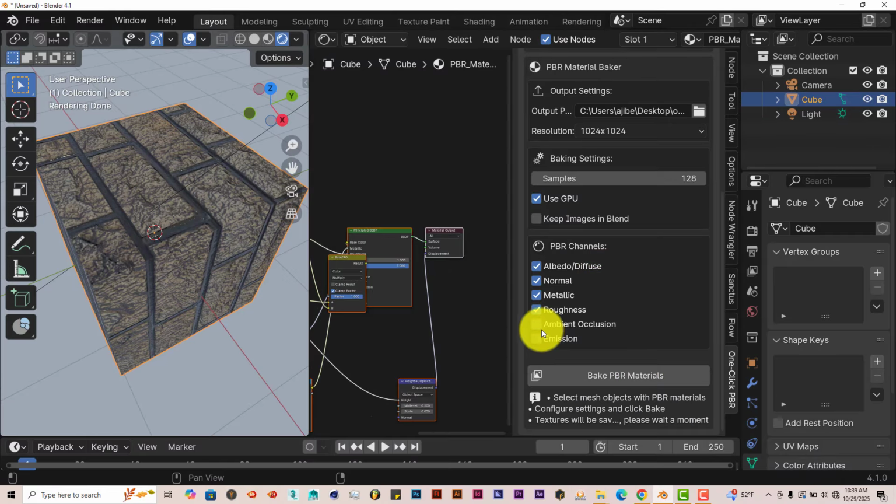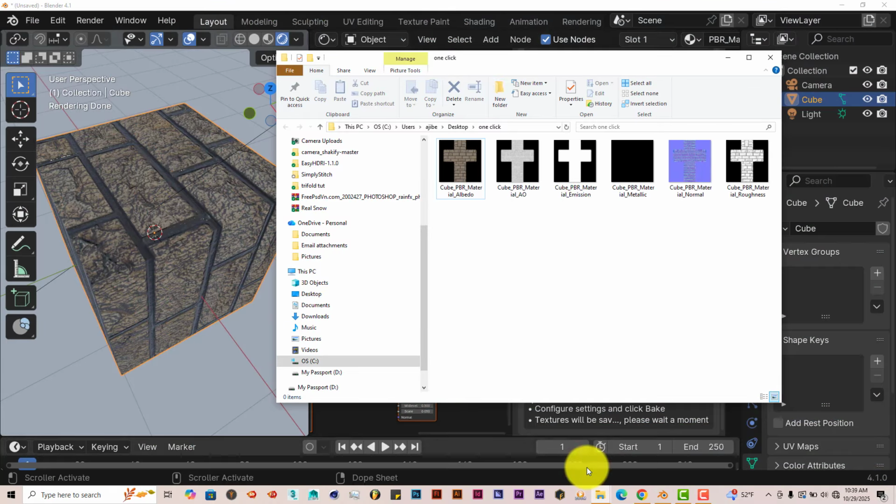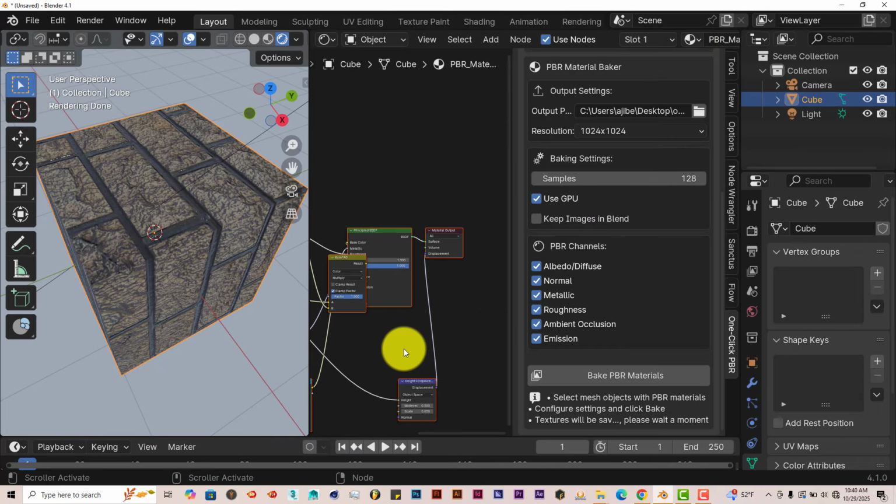Let's activate the ambient occlusion and also the emission. And then click on Bake PBR Materials. Give it a second. It doesn't take that long to bake the materials either, which is also nice. And it's done. Now if we go to that folder, let me see, is this the folder? Yeah, here's the folder. So we have all the maps here, the albedo, the AO, emission, metallic, normal, and the roughness. And that's it. That's how simple and easy it is to use the One Click PBR Pro add-on.